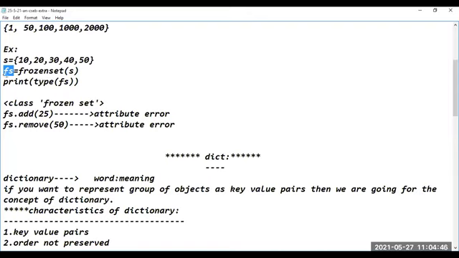What's the data type of FS now? Frozen set. So print the type of FS. So what does it display? Frozen set data type will be displayed.